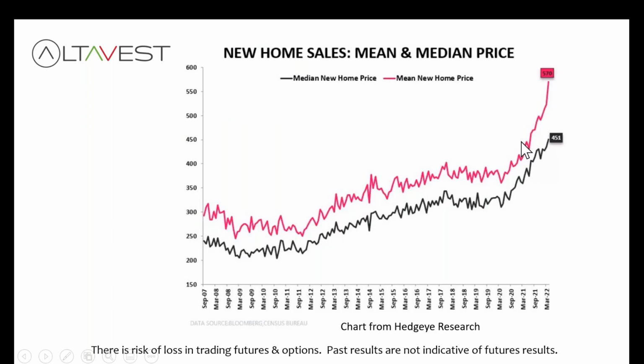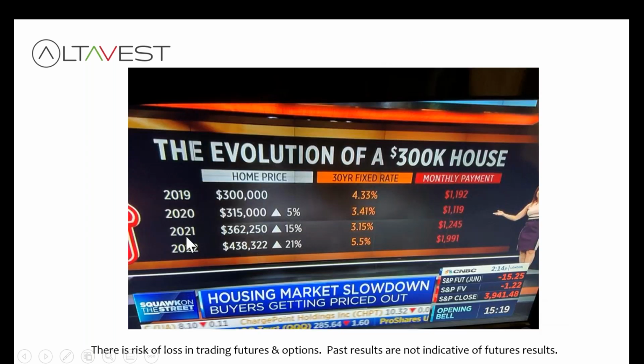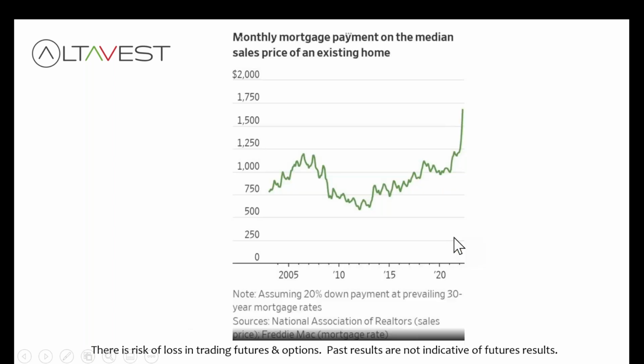Well, I'll show you in just a second, but look at the pricing here on the mean price of a new home and the median. But home sales now starting to really fall. And look at this. This was interesting. In 2019, a $300,000 house had a monthly payment of about $1,200. And now you're at almost $2,000 for that same house. So that's a big difference.